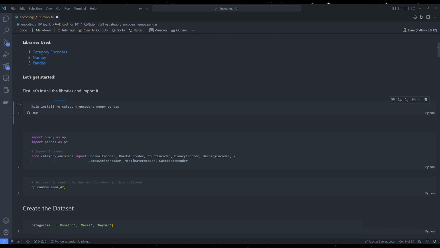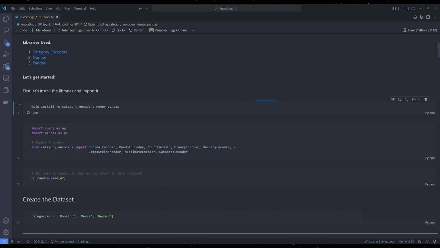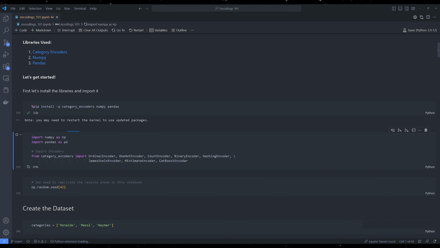So let's get started by installing all these libraries and let's import all the encoders that we'll be walking through. Let's also set a random seed of 42 so that the results shown in this notebook are reproducible.